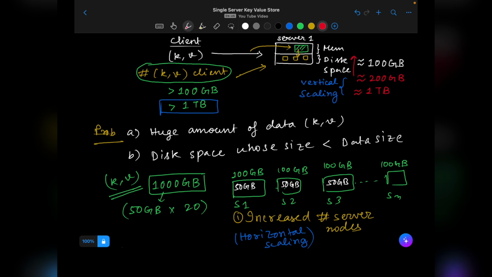The size, although, was the same for each server node, we did not increase the disk space. If you see, here also it was 100 GB and here also it is 100 GB. And the second thing we did is, to fit the data into these server nodes, we partitioned this data into 20 chunks of 50 GB each. This can be anything, but for example, I am considering this is what we have done. So here we did another thing which is called data partitioning.